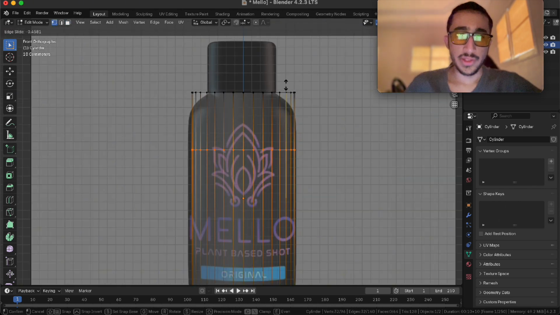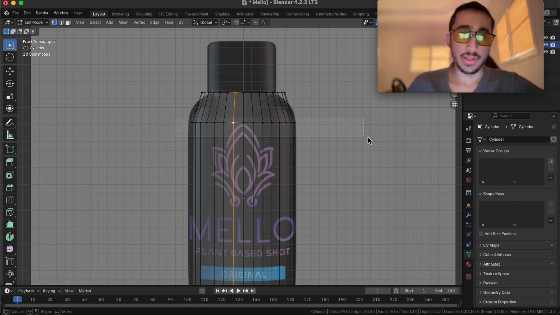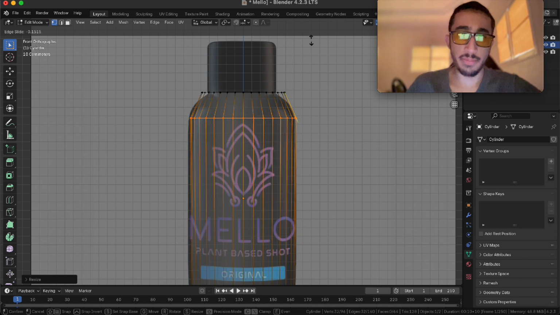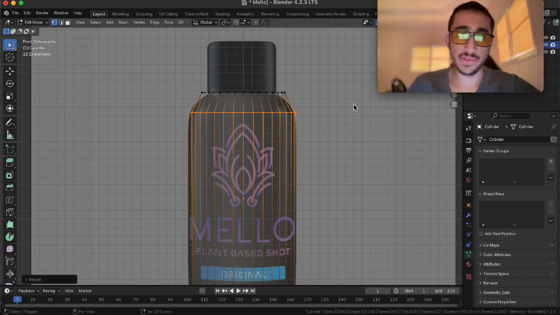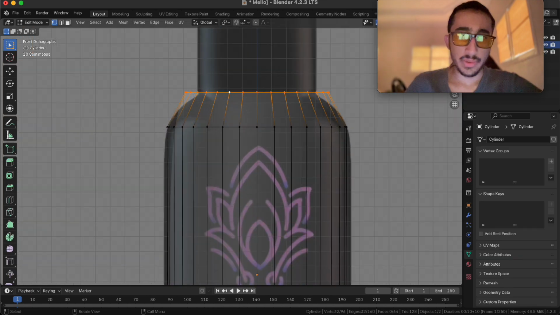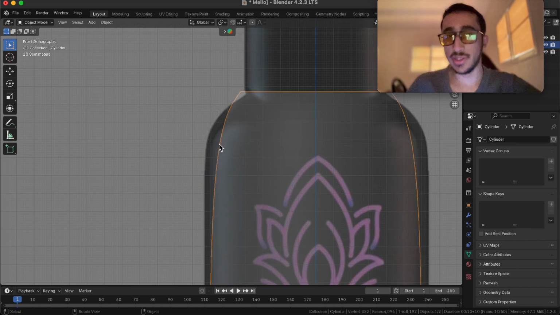I'm gonna add a loop cut here by pressing Control R, selecting these, scaling it down, selecting these and scaling them like that, and moving them up a bit until they're aligning with the reference images. I'm also gonna scale these down again. So you see, it's still not quite matching, you know.